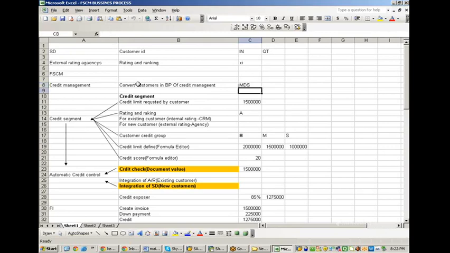Once the customer is converted into a business partner of credit management, we need to update some values. For example, if you want to fix a credit which you want to issue by the company, the first thing is we need to update the credit segment. A credit segment is nothing but a hierarchy structure which is used in credit management. Then, based on the credit segment, we need to update the credit limit requested by the customer in the business partner. That means now we have the master data, the business partner, and also what he is requesting.